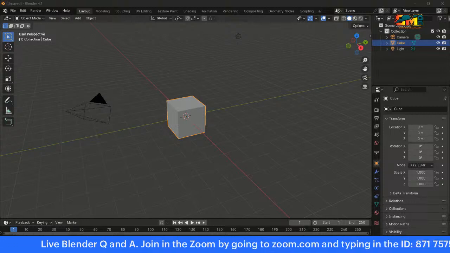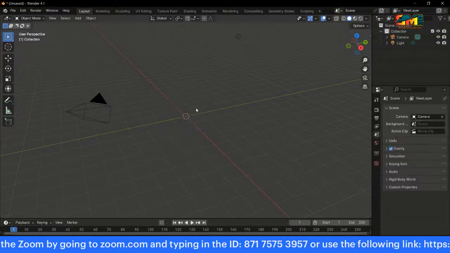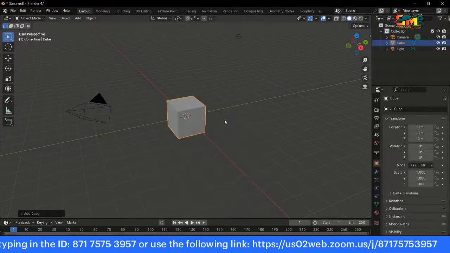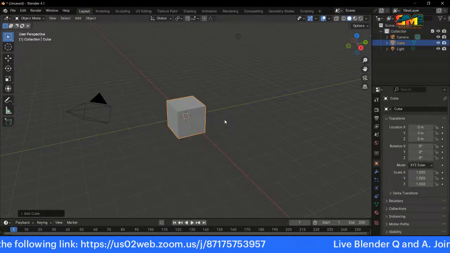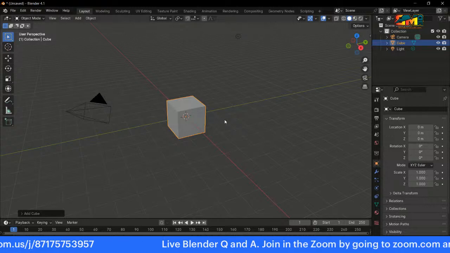Delete the cube and add a new one. You got it. All right, since you asked it. X, delete the cube, and add a new cube. Boom! First tutorial of the night. Thank you for the request. Appreciate it. Got to kick off the night right.